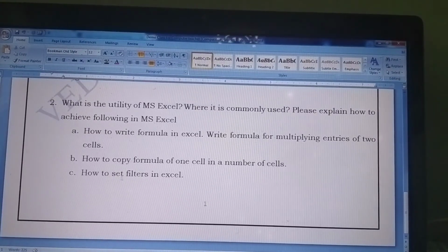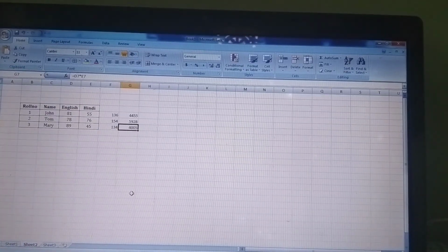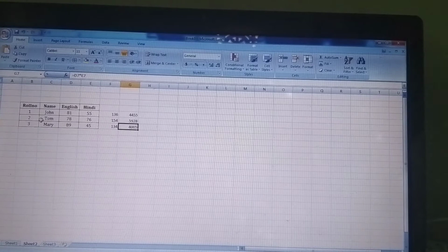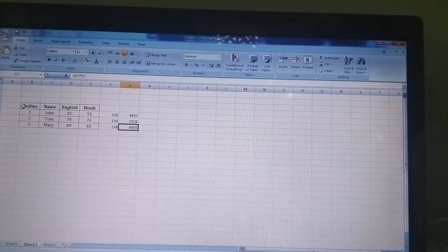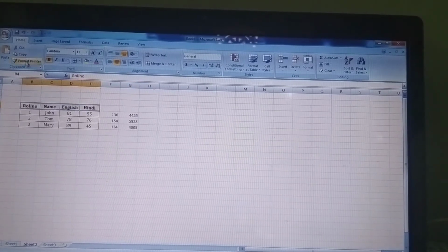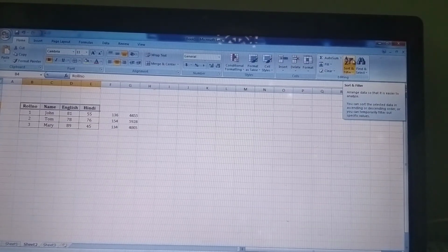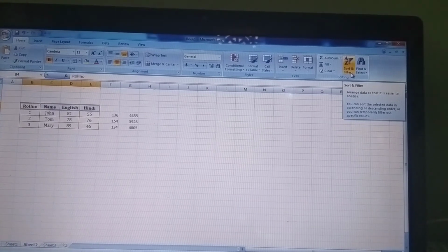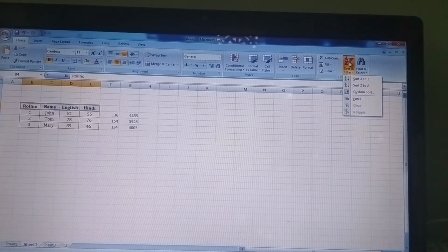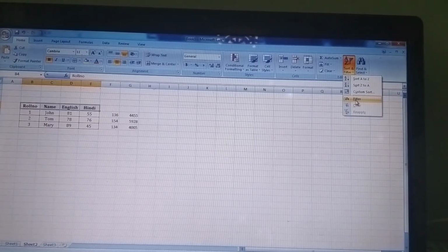Next one is how to set the filter in Excel. To set the filter, I'll have to select the cells. I'll go to the home tab. In the home tab you can see this funnel type logo over here. In this, the sort and filter option is there. When I click on this particular option, I'll get a drop down menu, and out of that the filter option is present over here. I'll have to click on this.